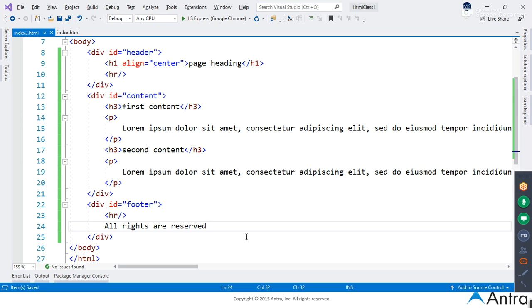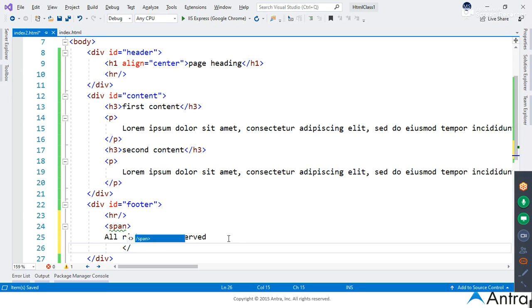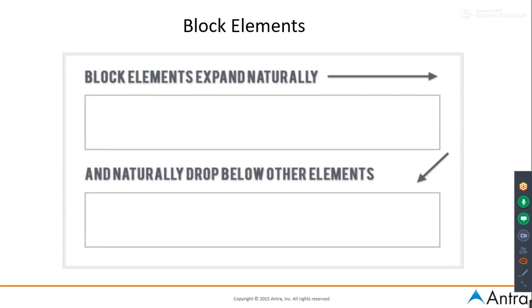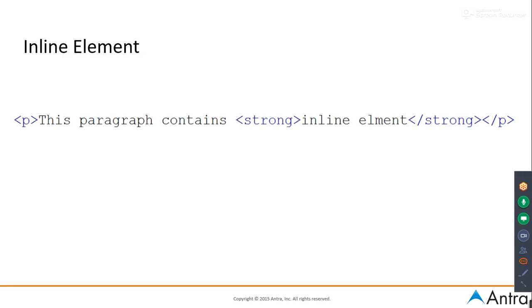For an example, whatever we have written here, this all rights reserved, you can put it actually here in a span element. So span is an inline element. You can save it and refresh. You will see there is no change because the default flow is also inline, and span follows the default flow which is inline. Okay guys, this is the difference between block and inline element.